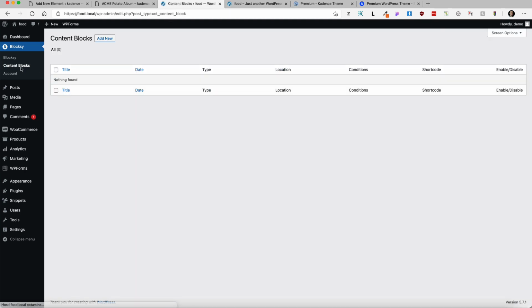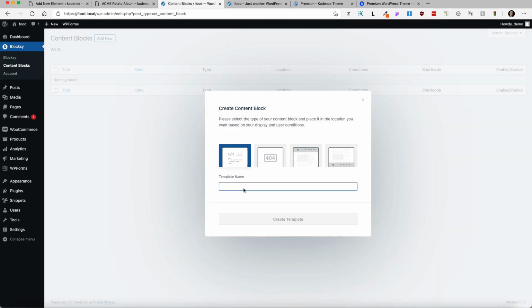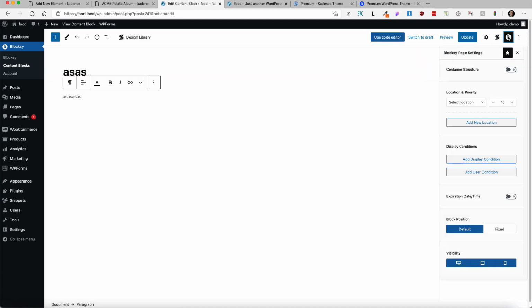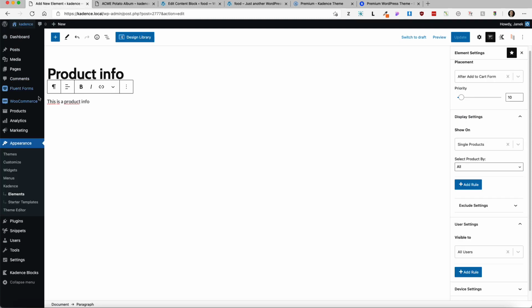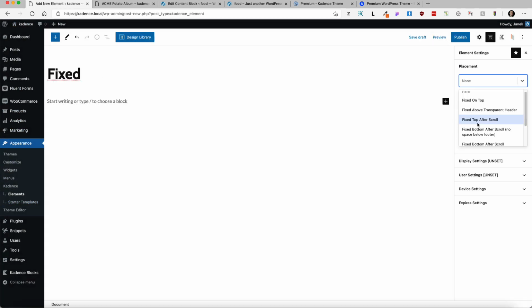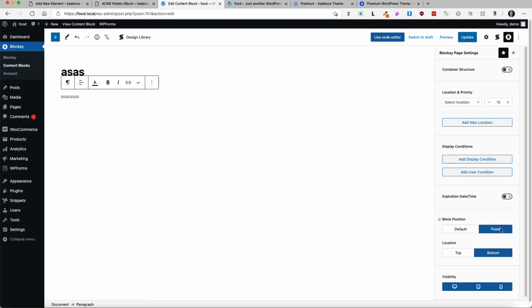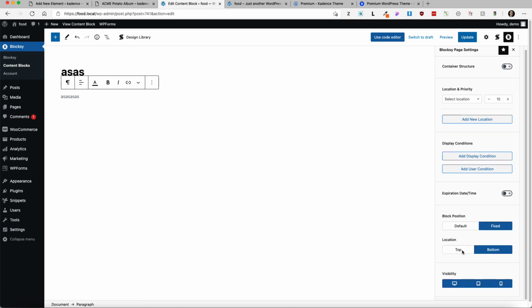Blocksy content blocks basically works the same way. Give it a name, create a template, give it the content, select the location, display condition, expiry date, visibility, and so on. The main differences between those two are that Kadence Elements has a fixed element, and the difference is that it has a fixed after scroll. Blocksy also has a fixed option, but it only has on bottom or on top. It doesn't have a scroll option here.